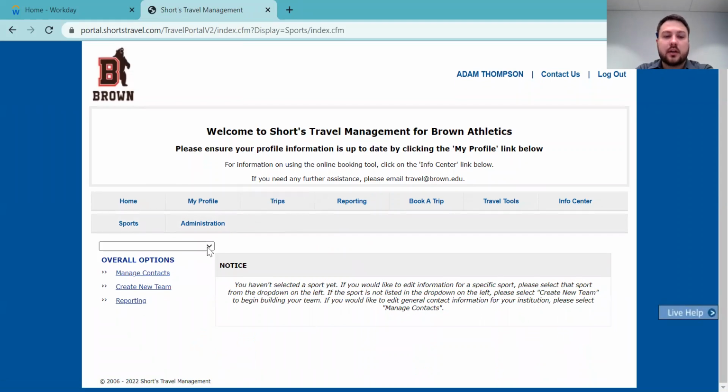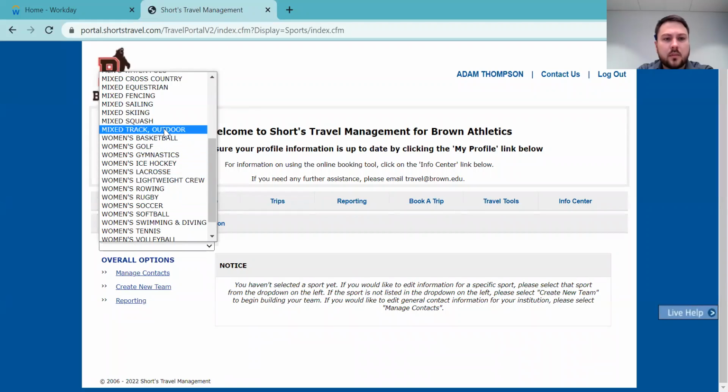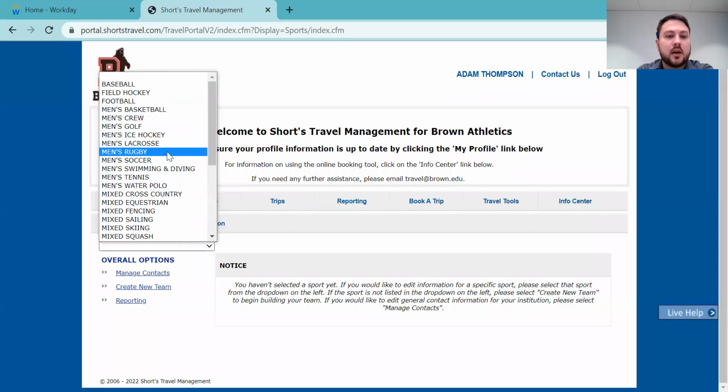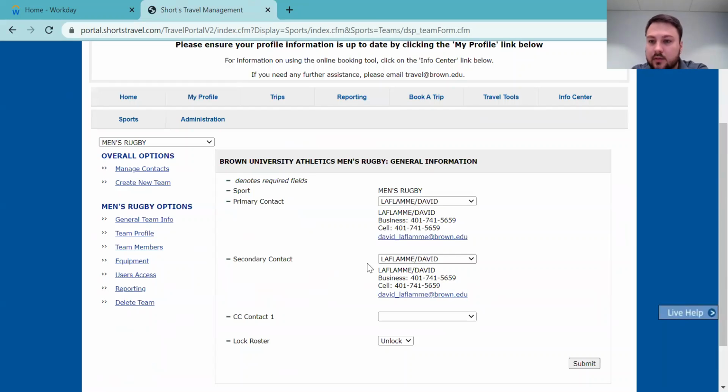So once I click here, you'll see there's a drop down. So right here, you can see there's men's rugby, Arthur mixed squash there as well, mixed skiing. So Dimitri, you can see you're in there as well. So you'll just have to select the proper drop down. So we'll select Dave for now. And Dave, you can see your contact information is already in here based on when we first got you set up, I think a month or two ago.